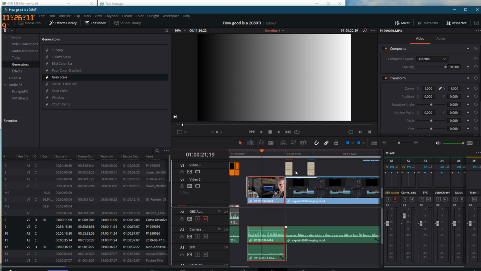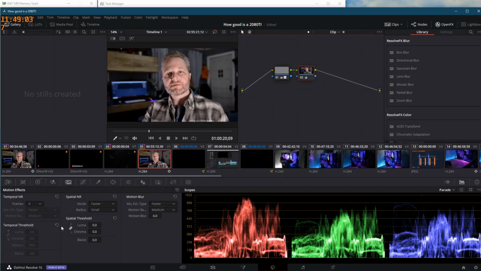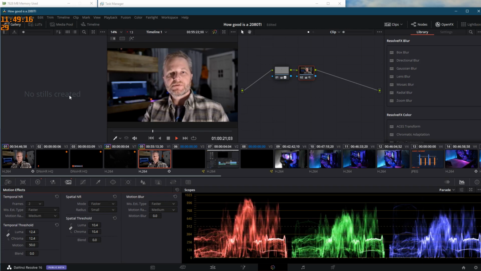We'll go into our color tab. And here in the color tab, we will use the motion effects panel. Turn on a Studio-only effect, which is temporal and spatial noise reduction. We'll see what that does. Looks like we're at 6.8 gigabytes. Let it run, 7.6. Looks like it does increase it to some extent.